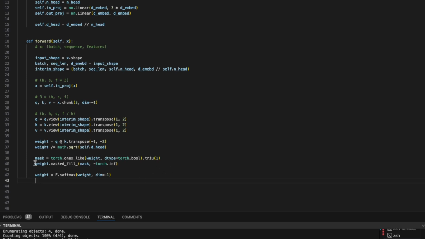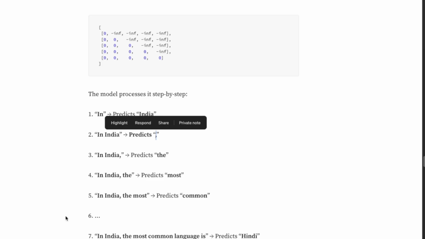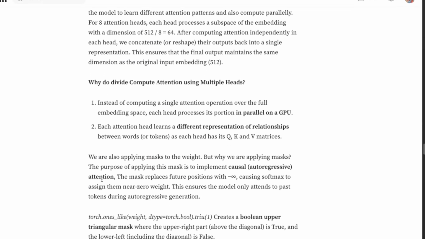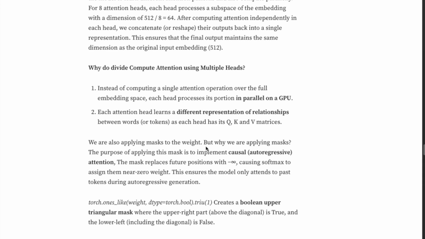So why we are doing this minus infinity, I think I've written in my blog also, is that we are applying the mask to the weight, but why are we applying the mask? The purpose of applying the mask is to implement causal attention, which is autoregressive. The mask replaces future positions with minus infinity, causing softmax to assign them zero weight. If you know the softmax, you know how it works. This ensures the model only attends to past tokens during autoregressive generation. Got it.